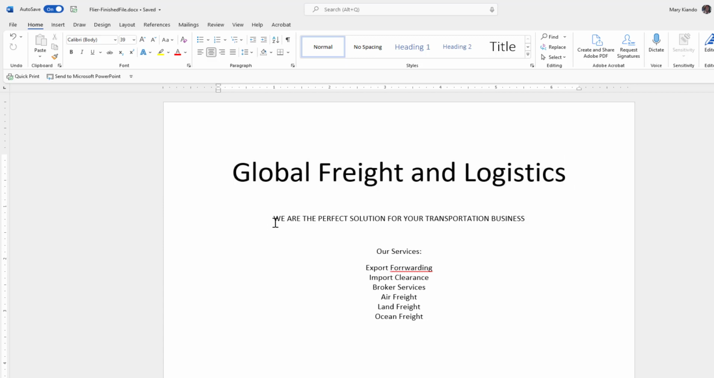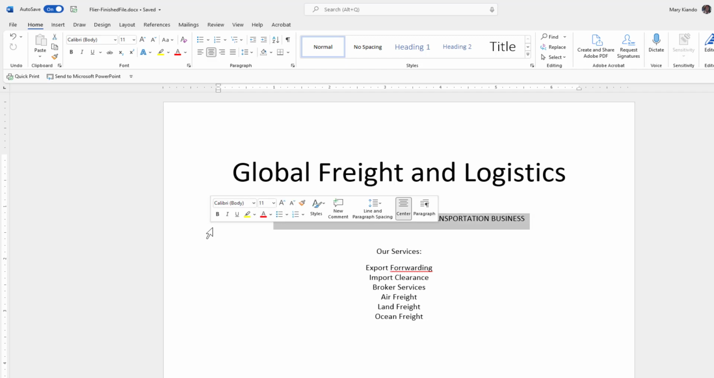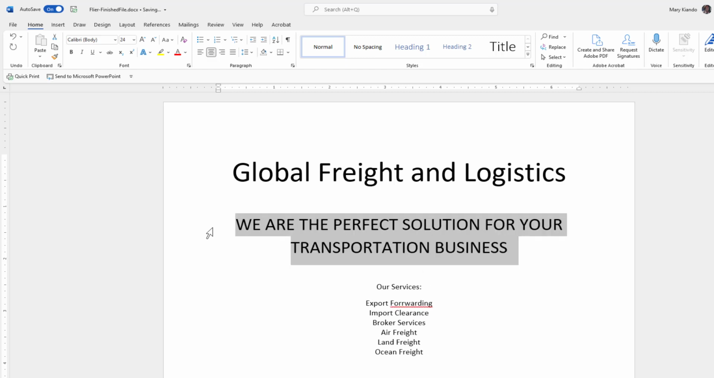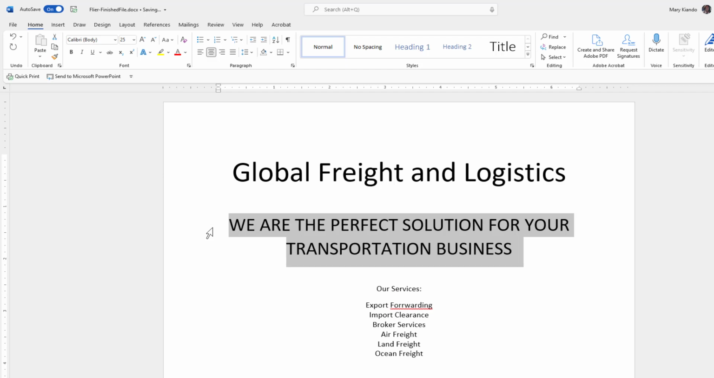The next thing I would like to do is also increase the font size for this second line down here. So I will select that. I will use my arrow pointer to select that paragraph right there. And I will also increase that size. So I'll use the control and the square brackets. And I think that's perfect.